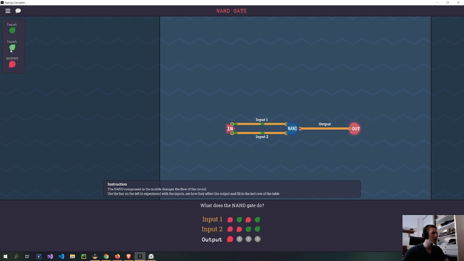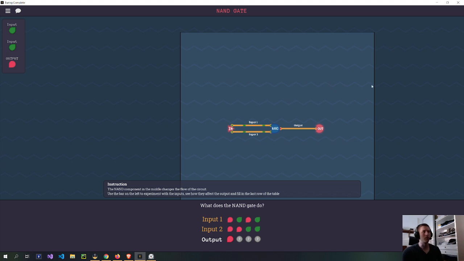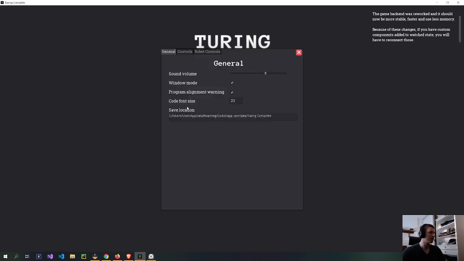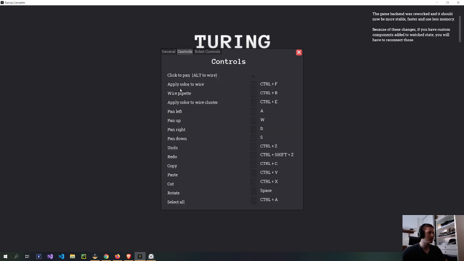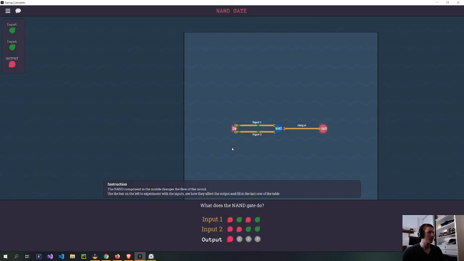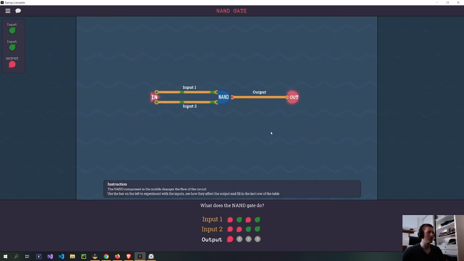Let's change the screen. Oh, I can scroll to change the size of the screen, apparently. But I'm not sure how I can move this somewhere. Also, it's AWSD. Space rotate, select all. Okay, so this is AWSD to move around. And then I can zoom in with the scroll on the mouse.